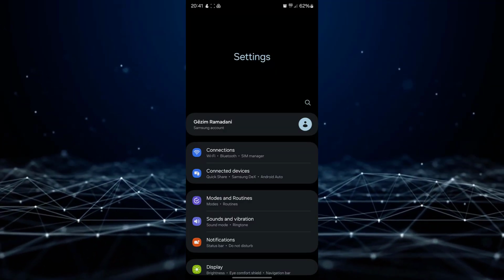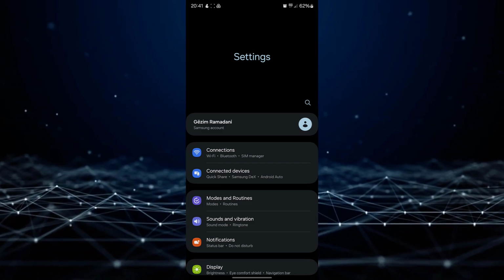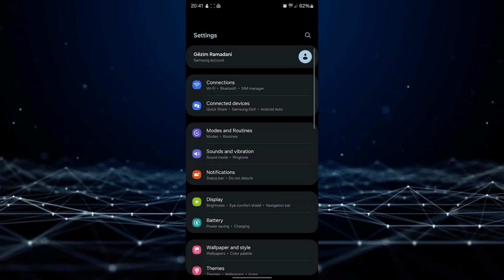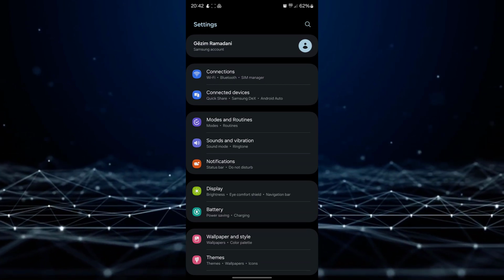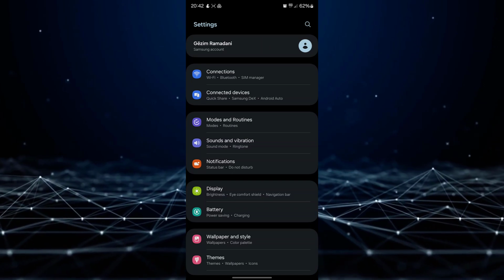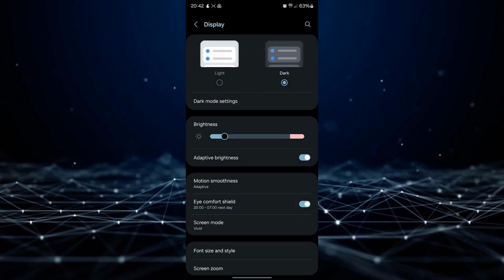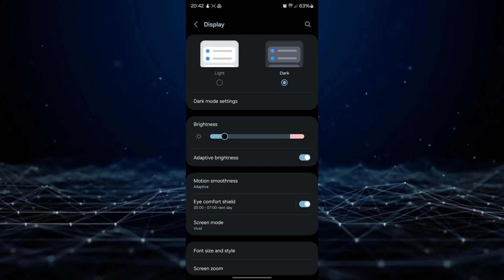In this video, I will demonstrate the process of changing the default font on a Samsung mobile device. As you can see, I am currently in the Samsung Mobile Settings app. To begin, let's tap on Display. Next, select Font Size and Style.